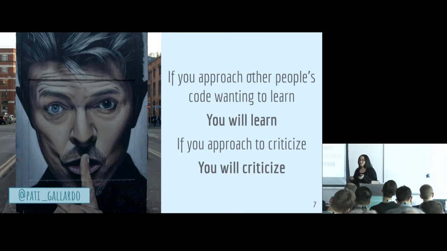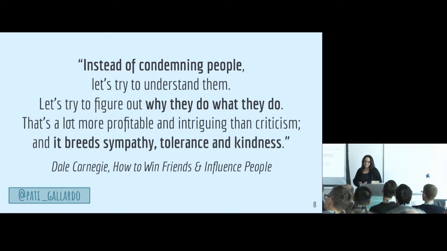So if you really want to understand and contribute and change somebody else's code, you have to put that aside. You have to go into it as a learning thing. I'm going to understand it. I'm going to try to understand what this person meant to do, what this code is trying to do, or what kind of plans somebody had that got abandoned. So instead of condemning people, let's try to understand them. Let's try to figure out why they do what they do. That's a lot more profitable and intriguing than criticism. And it breeds sympathy, tolerance, and kindness.